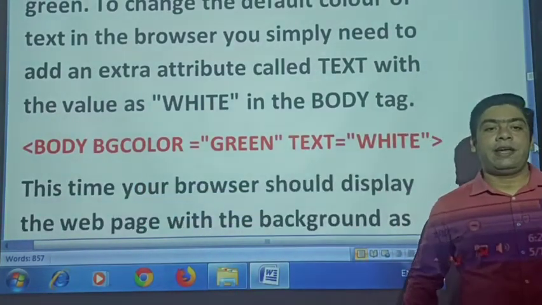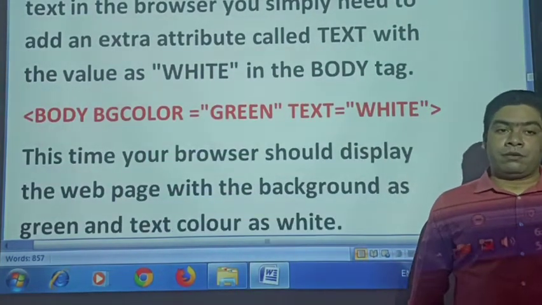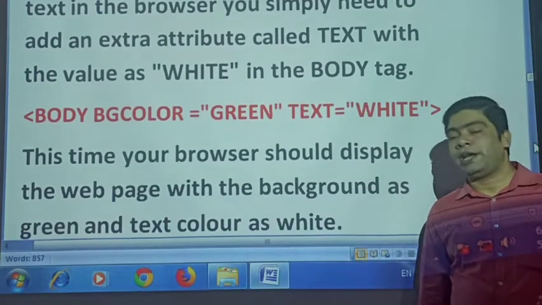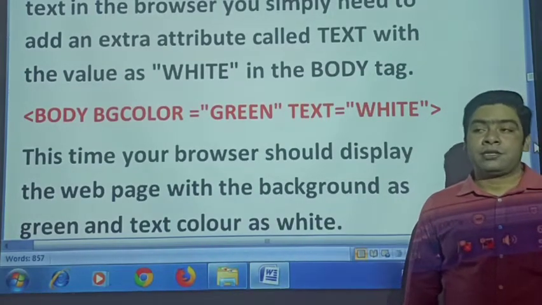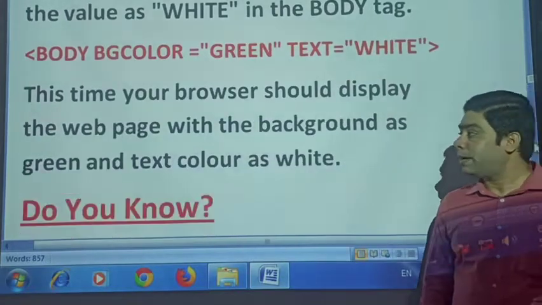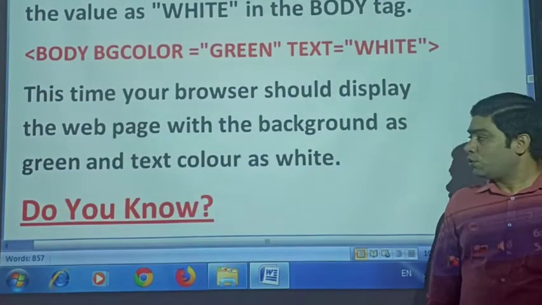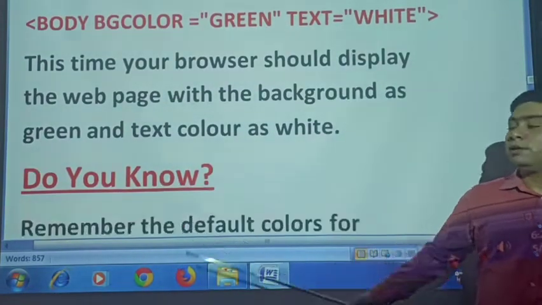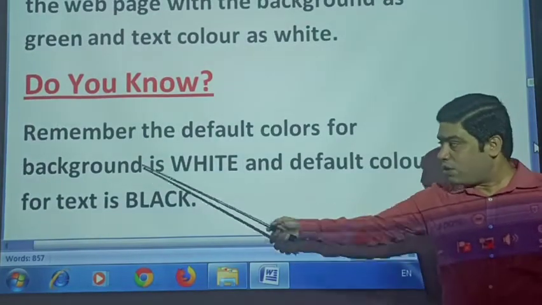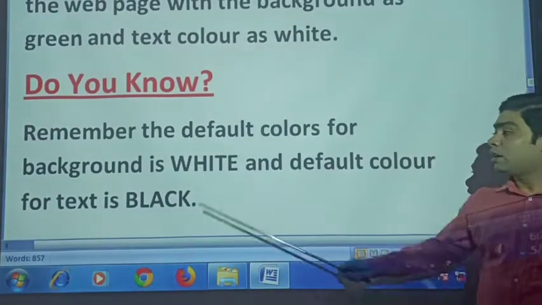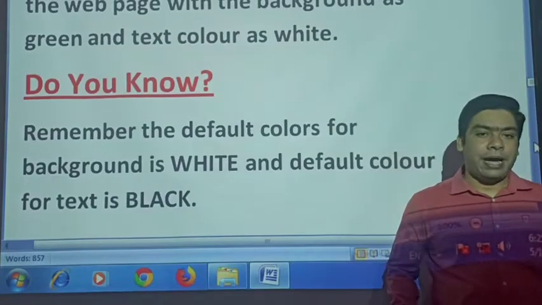In that case, when we open our web page, the background color will be changed to green while the text will be white. But by default, as I already told you, the background is always white and the color of the text is black.